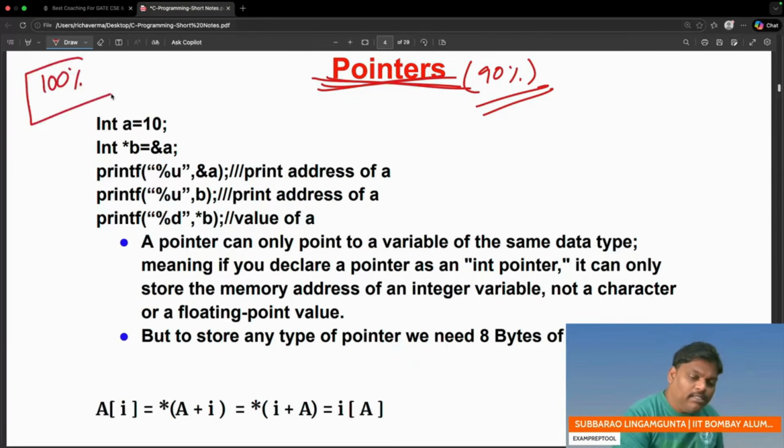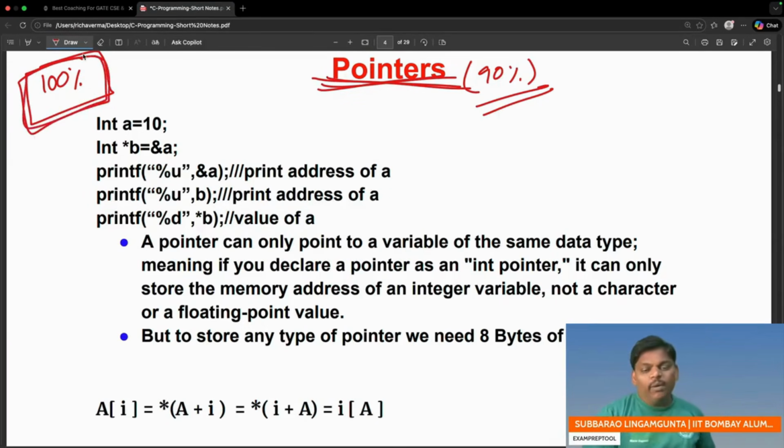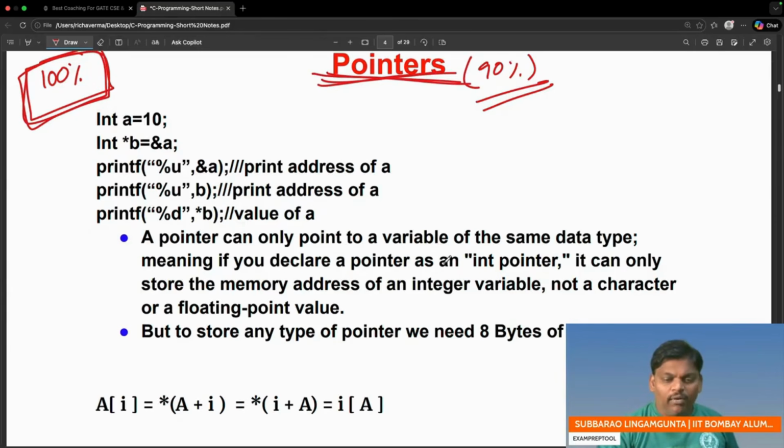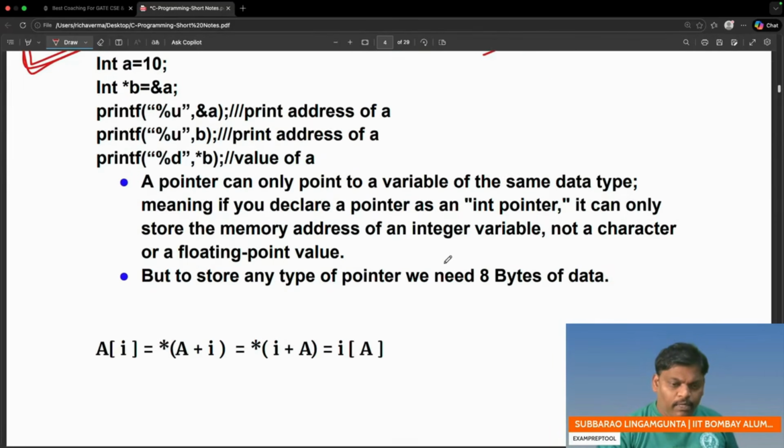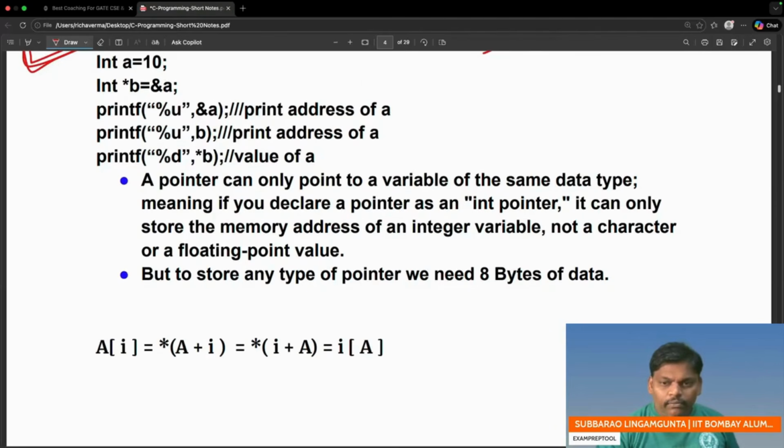100% in the GATE examination, pointers will be there. You will never see a CSE paper without pointers. 100%, not even 99, pointers will be there in the GATE exam. So 90% of the questions of C programming in the GATE exam will definitely be from pointers. Remaining 10% may be static variable, maybe recursion, something like that. But anyhow, let's come one by one. Yes, perfect. So let's come to pointers.